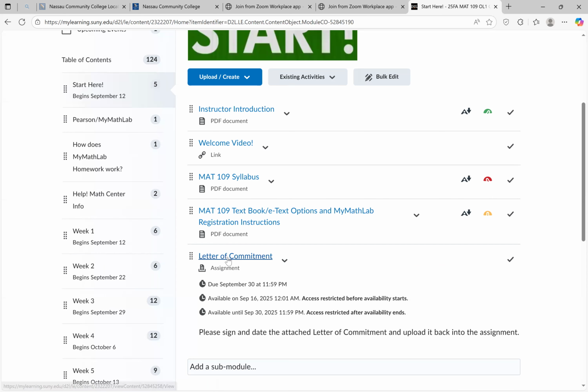There's also a letter of commitment here, which I want everybody to download, read, sign, and upload right back into the assignment. So the letter of commitment just tells me that you read the syllabus, the textbook information, the My Math Lab instructions, and that you understand my course policies, how you're going to be graded, and the expectations in terms of being prepared for an online class. So you're going to sign, and you don't have to email it to me. I want you to upload it right back into the assignment.